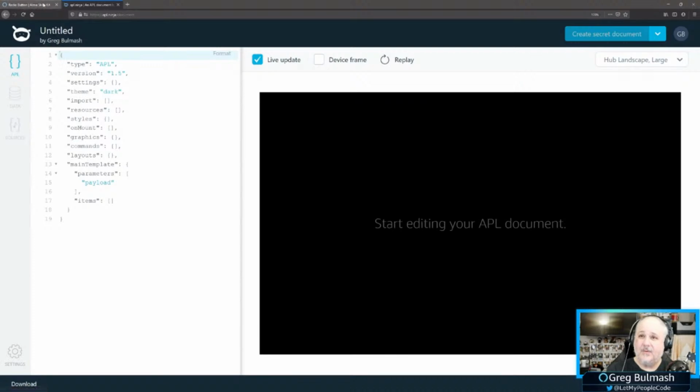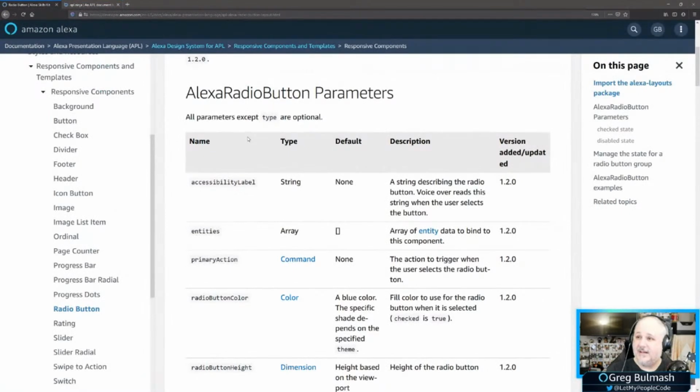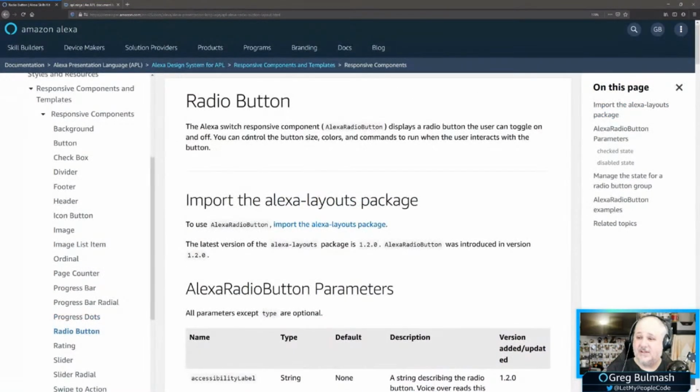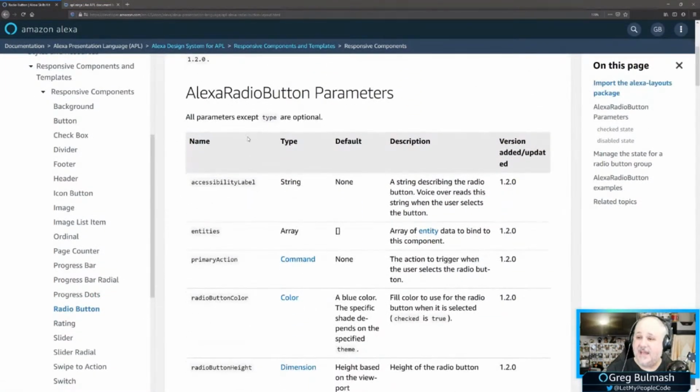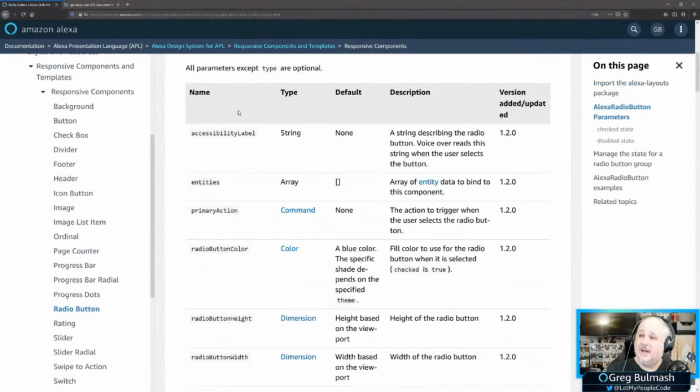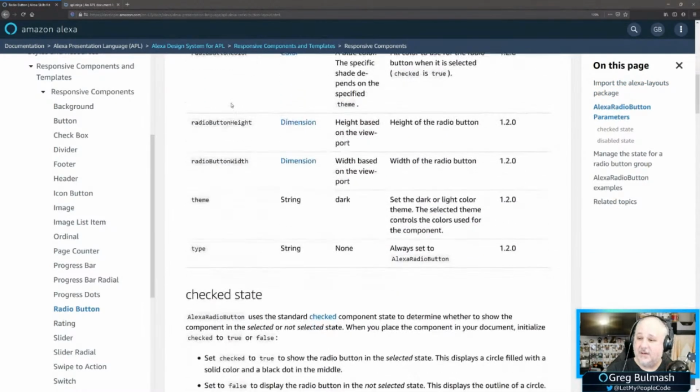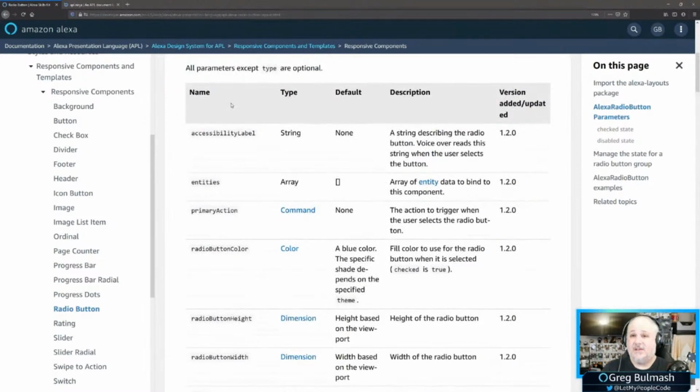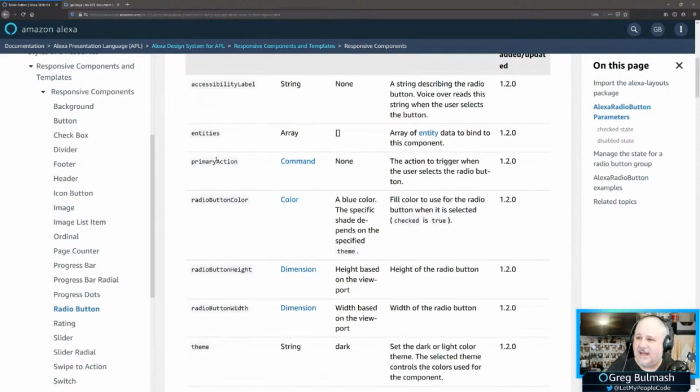So there we go. So we've got a brand new document started, and we'll come down here into our Alexa radio button. Now you notice that we have a number of parameters and they're all listed here. One of the things that I really like to do when I'm trying to learn something or get inspired about something is to literally go through all the parameters and see if there's anything that just sparks for me. With this, there's not a whole lot for me.